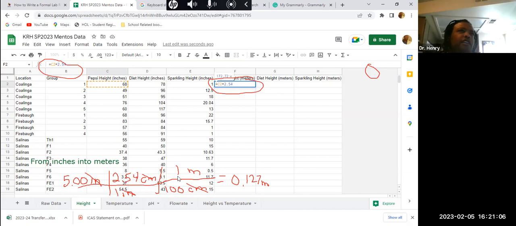And then it's multiplied by 1. But we know anything multiplied by 1 is just going to be that number. So we're not going to put that here. But it's going to be divided by 100. Okay. So then we're just going to go ahead and divide everything by 100. Okay. So then this will give me my inches into meters.